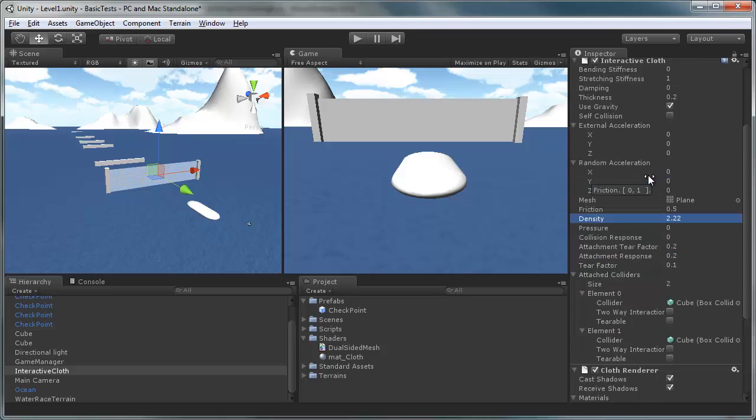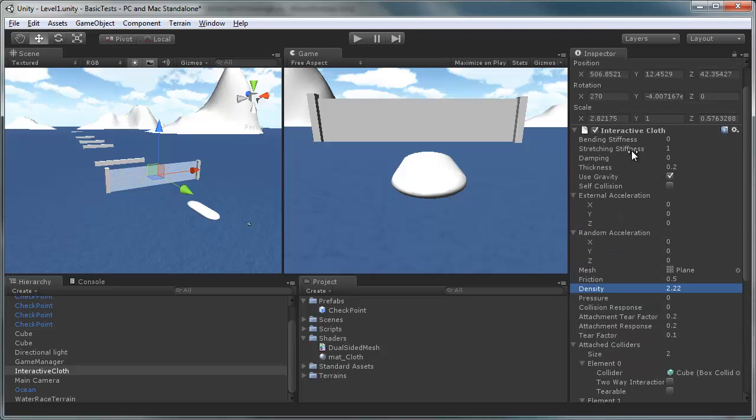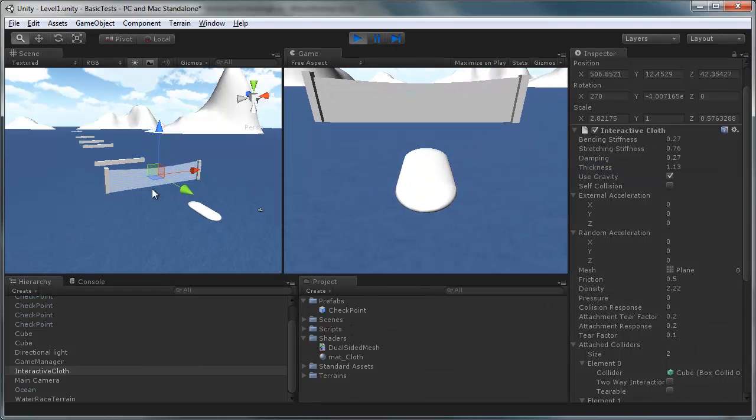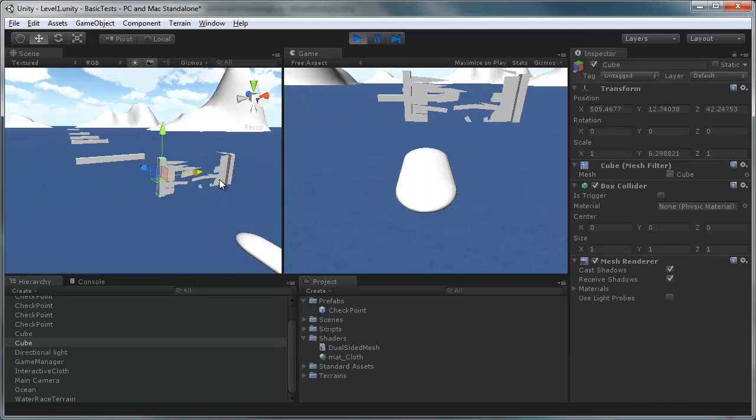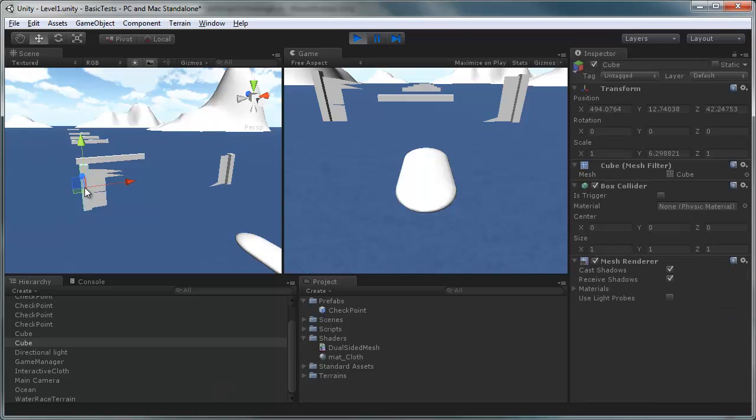Density, I'm going to make it a little bit more dense. It will respond to gravity. A little bit of bending stiffness, damping a little bit, thickness a little bit higher. So let's see what's gonna happen. Oh well, it's easy to tear. It's very easy to tear apart.